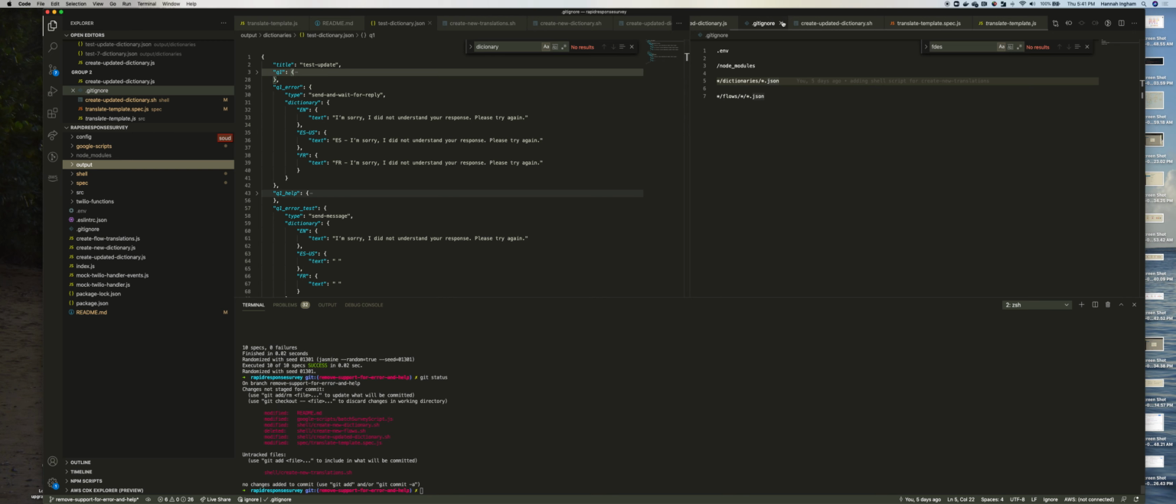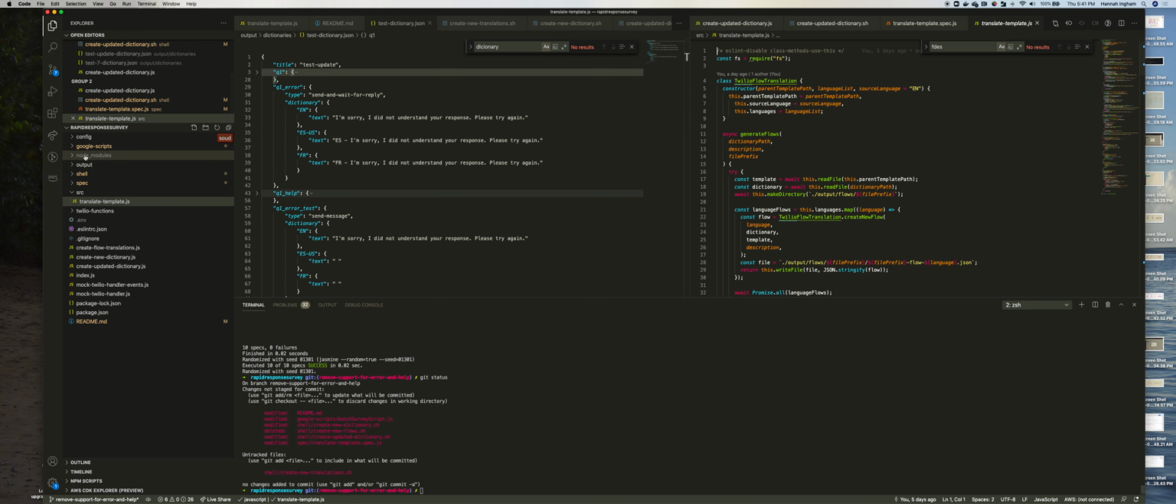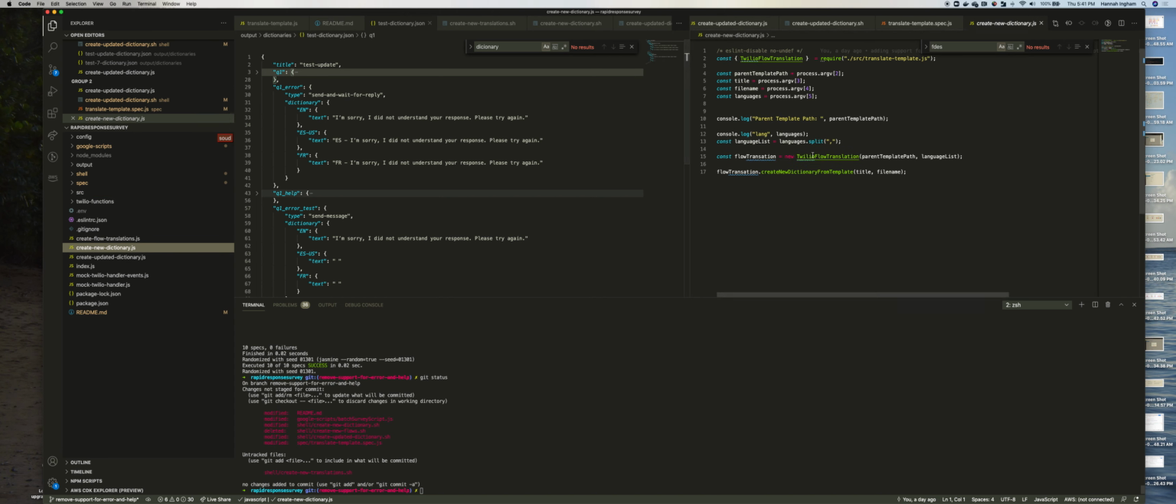Okay, and then the other thing to talk about is the shell file. Before we were running, let's look at an example. Let's look at create new dictionary. So we were running this file, we were entering a bunch of things into the terminal line, and that was allowing us to get the variables that we needed to actually run our function. But it's a little bit awkward, not the best user experience.